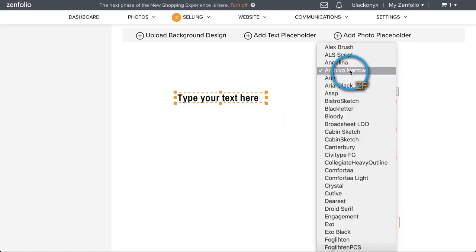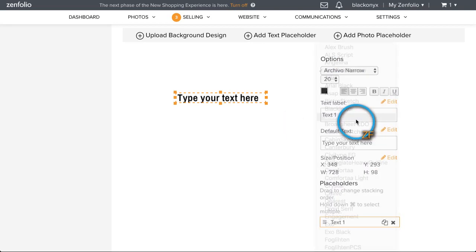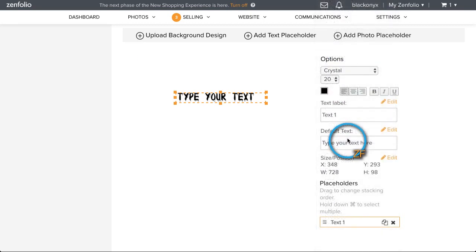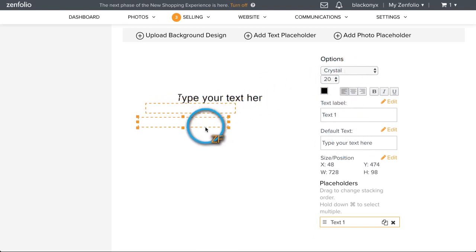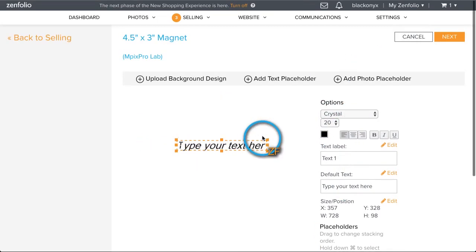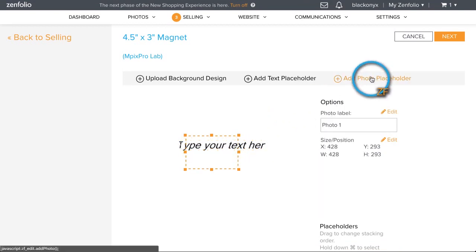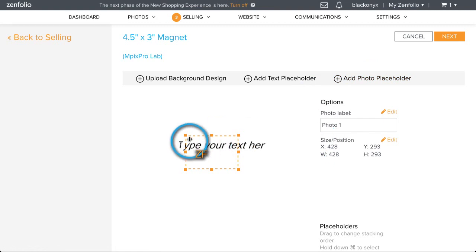You can even choose what font you want it to be. Let's choose something a little bit different here. You can choose the size, and you can also move this thing around as well. And then probably what you're going to want to do too is on this front here, the magnets, you're just going to want to add that photo placeholder right here.